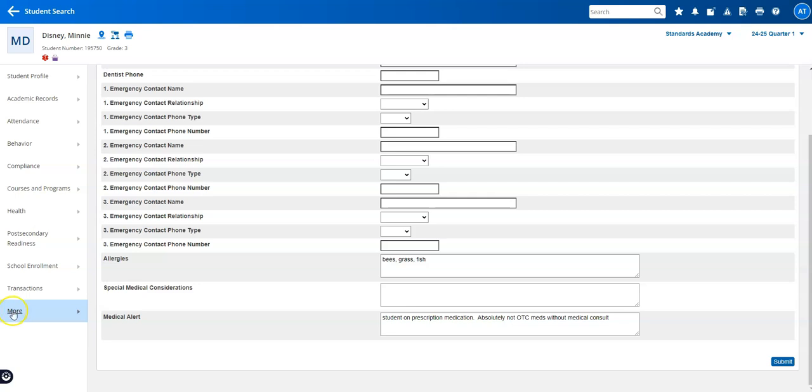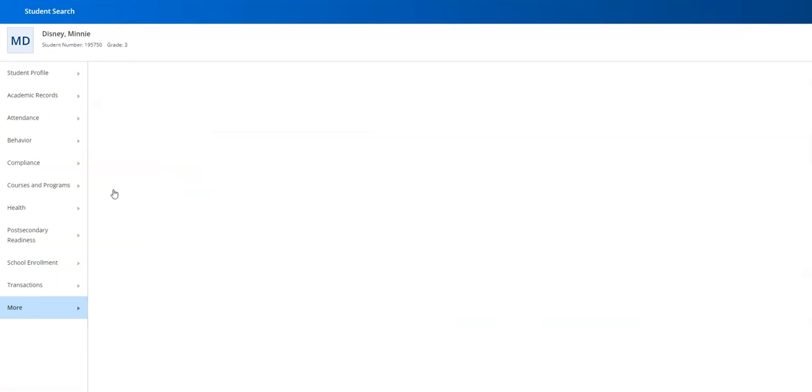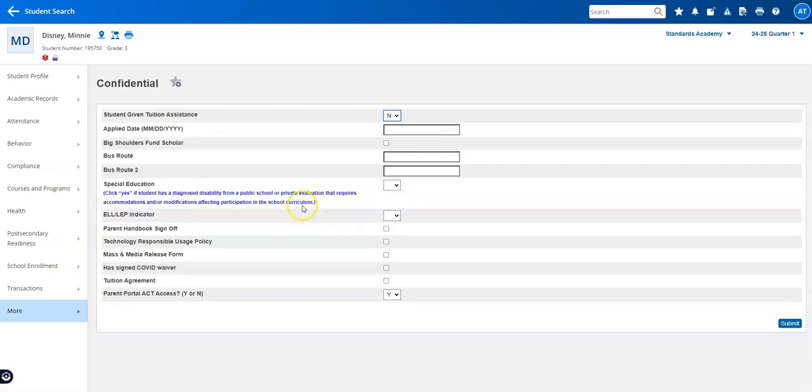Continuing under those custom screens, back under more, I'm going to click on the confidential screen. And the confidential screen has information here about special education. So if the student is in special education, you can indicate that here. And again, this will be reportable fields. And if there's anything else here that needs to be filled in, for example, if you want to track some documentation that has been signed here, you can certainly do that.